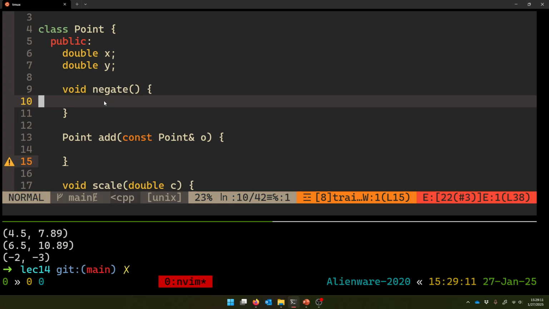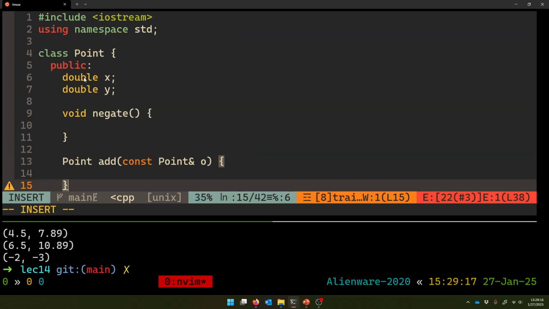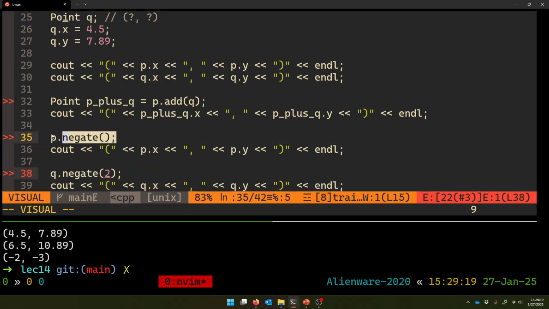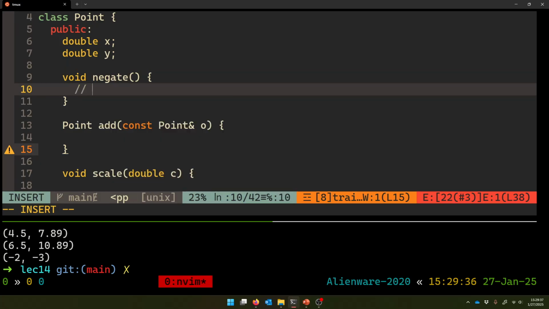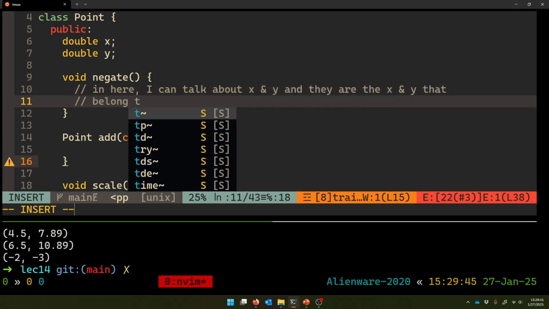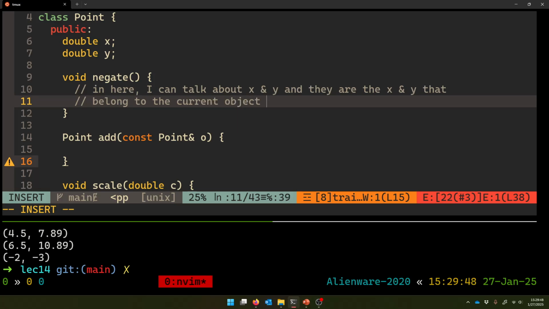So when you're in here, like with negate, for example, you know that somebody called you, like you're part of the point class. Somebody called you on a point like this. And so you know that you have an x and a y just inside of you, kind of like your own global variables that are just yours only and nobody else's. So you can talk about x and y in here without ever having to declare them because they are already existing in you. All right, you can talk about yourself, if that makes sense. So in here, I can talk about x and y, and they are the x and y that belong to the current object that negate has been called on.